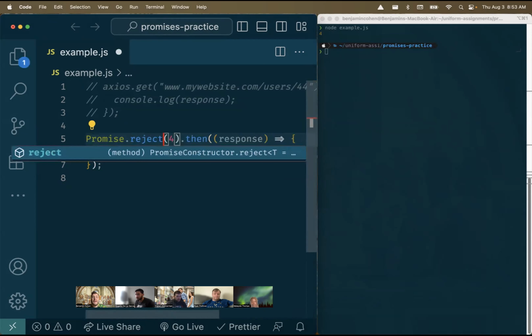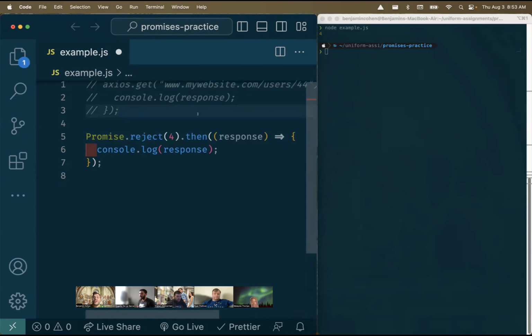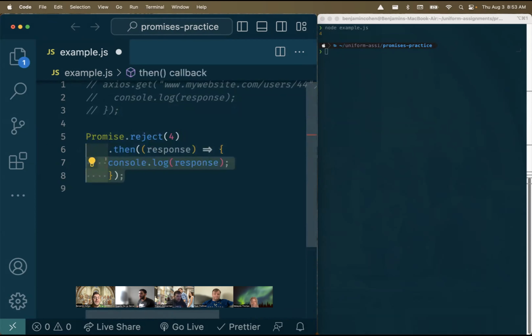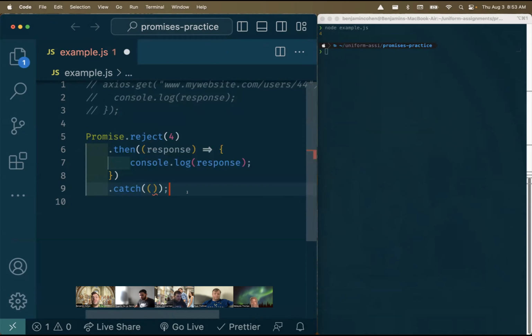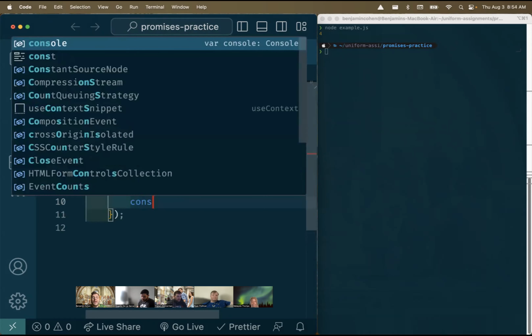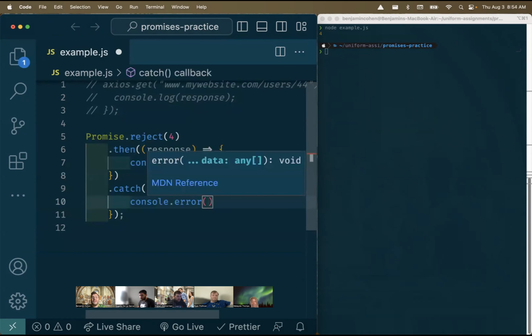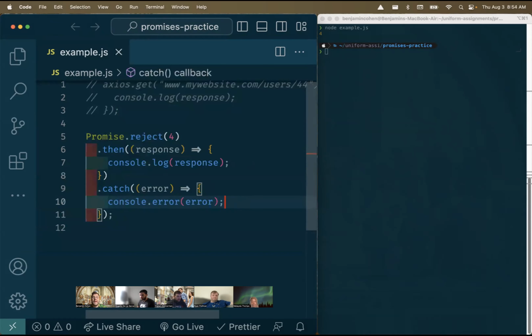And similarly, I could say Promise.reject, and in that case, it wouldn't do the .then. I like to make some space for these, but it would do the .catch. So the .then happens when the thing comes through successfully, and that's called resolve. If the thing does not come through successfully, if it fails, we call that reject. And same thing, I would say error there. And then maybe I would do console.error to see it in a different color, and I'll print that error.